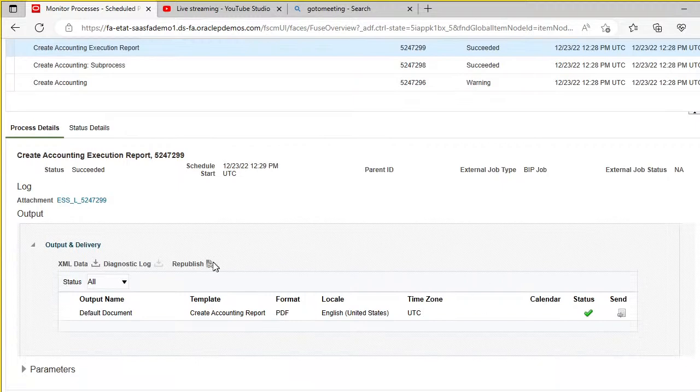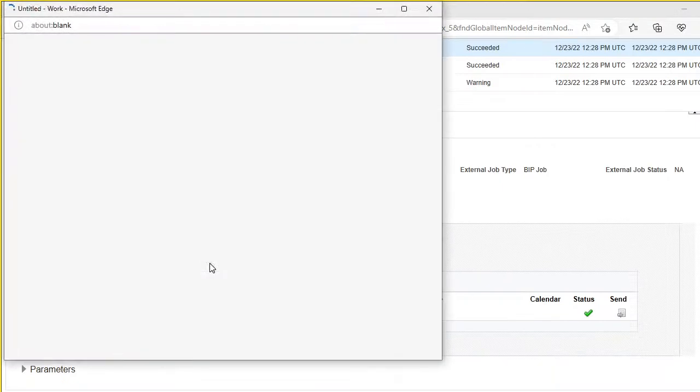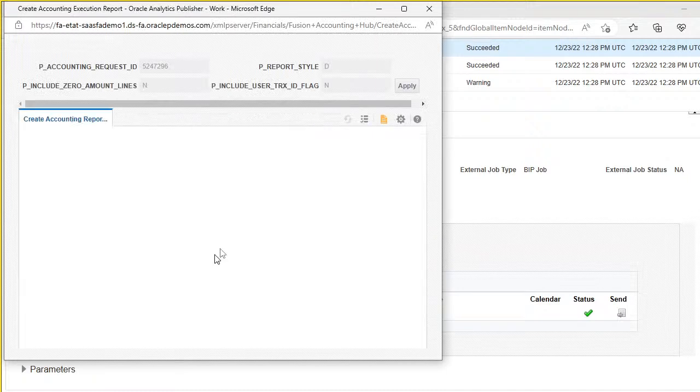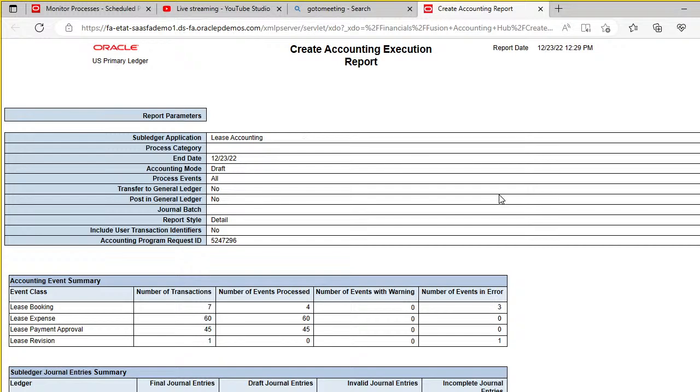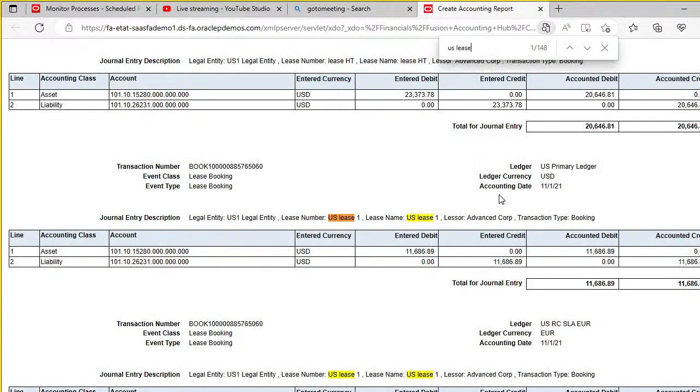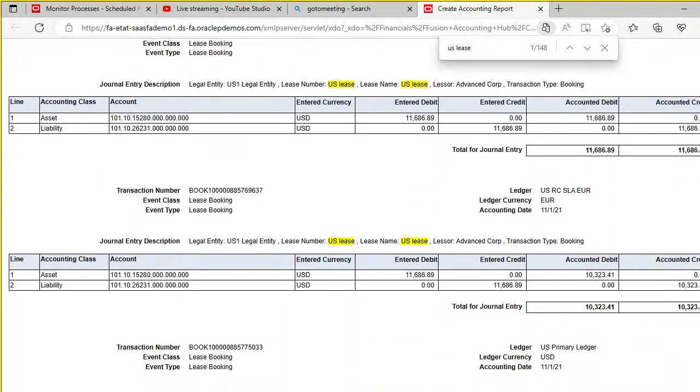Go to republish and export to see your accounting. It is a big report, so we will find our lease with the lease name. Here it is, US lease. Here you can see the accounting is done for that US lease. Fine, so this was the first step.